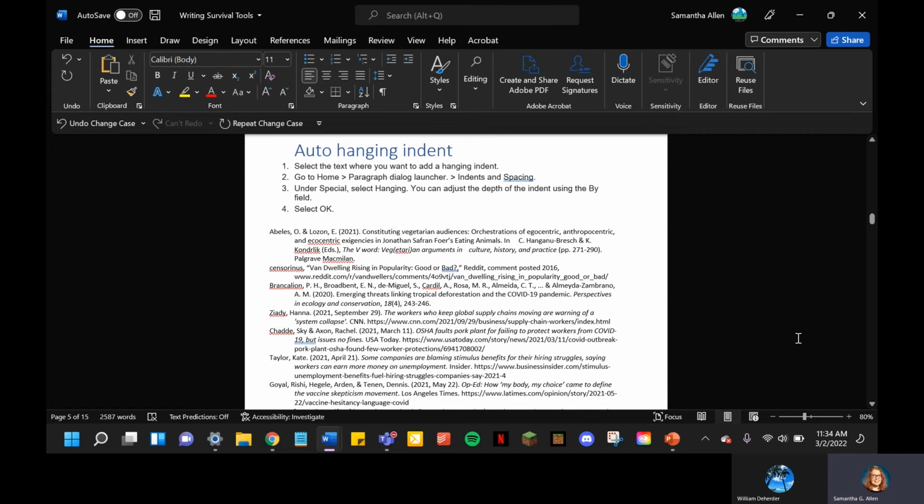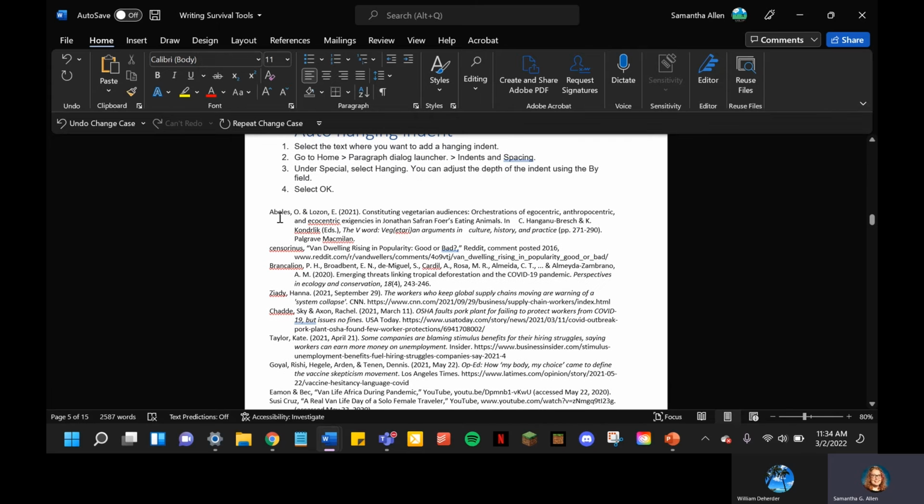This is very useful for when you're in your references page and you need an indent for every single one of your references without manually doing it. So as you can see, this is just a hanging indent right here. It's where all of the lines after the first line of your source are indented.